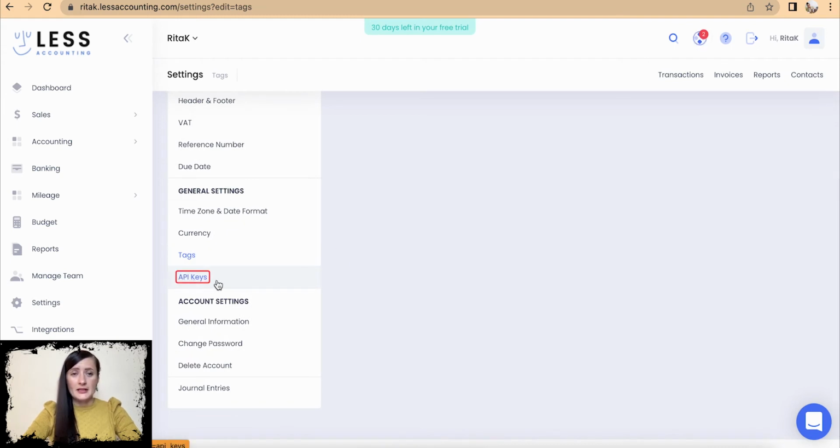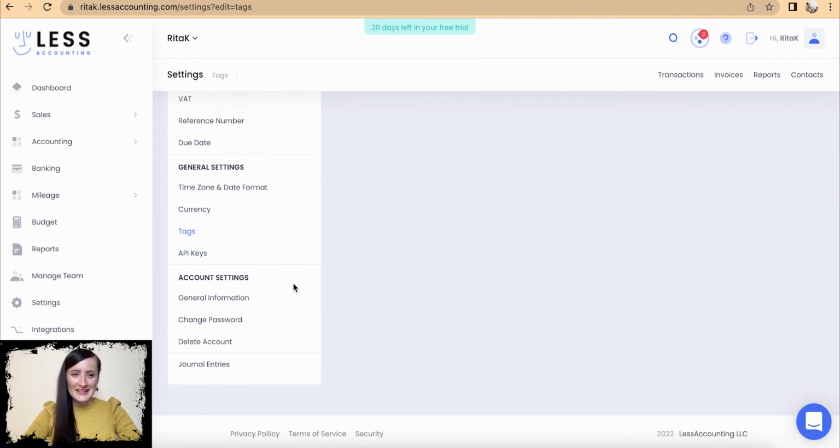API keys, that's later if some things need to be changed. I will not click so it doesn't show my API keys. Okay.